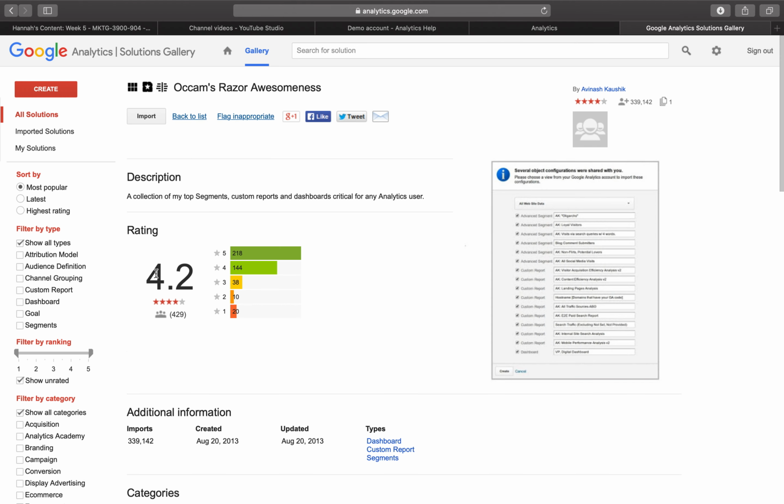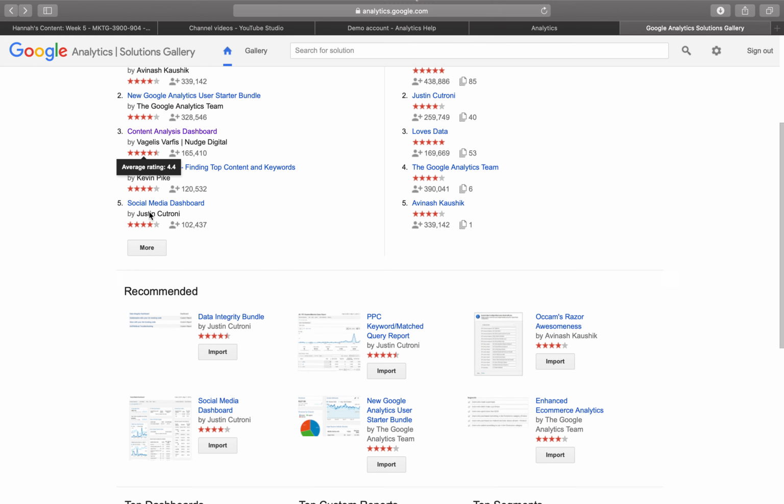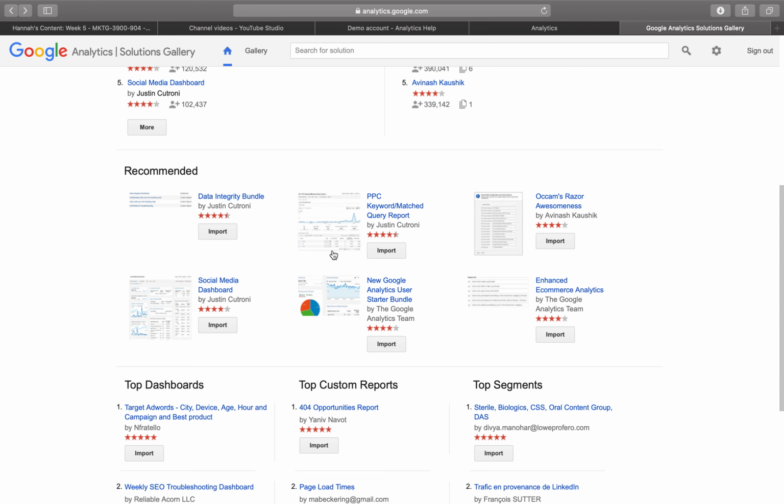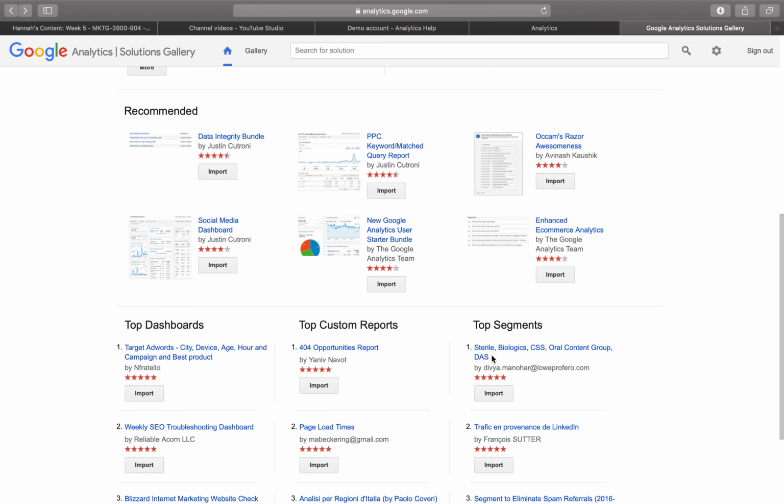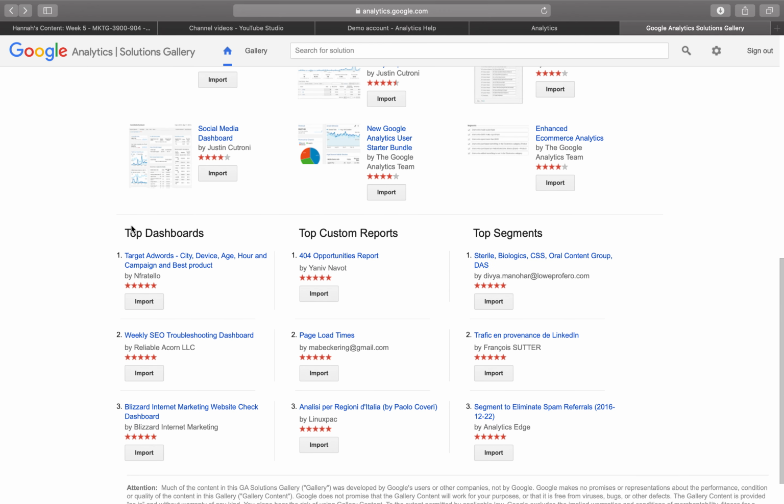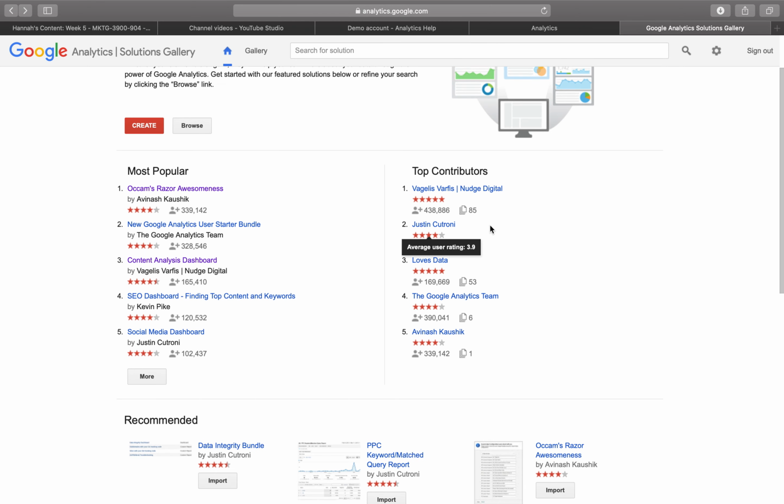You can see how it's ranked. And you don't have to do this, but all you would have to do is go ahead and click import, and it would take you to his webpage. We're going to go back, and you can do recommended, like what would be recommended based on your business. You could do top dashboards or top customer reports, top segments.